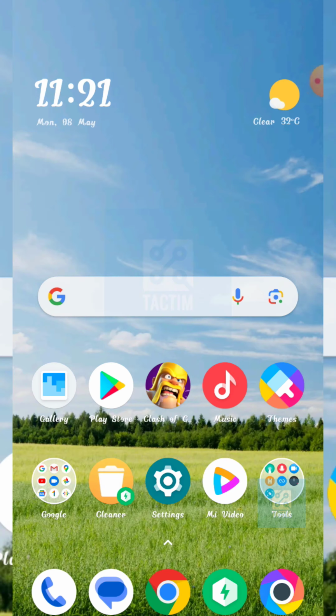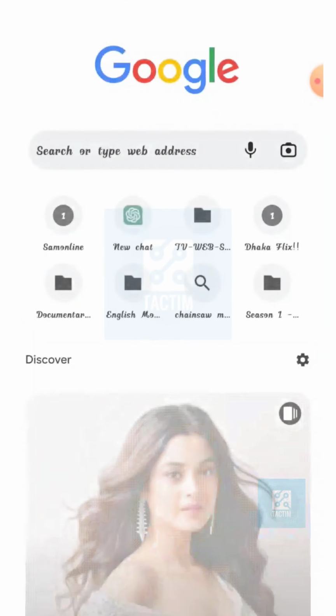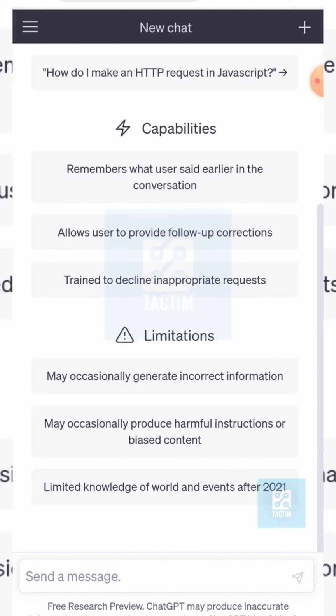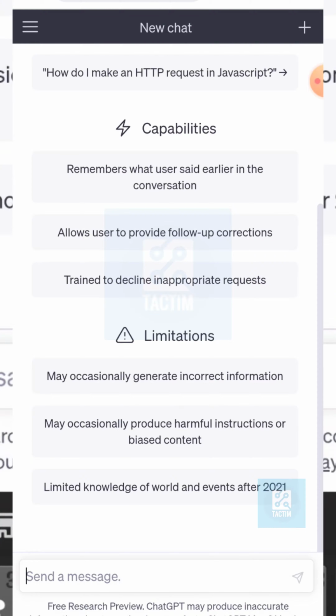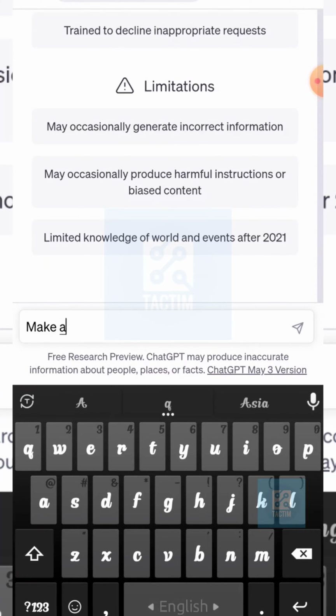Today in this video, I'm gonna show you how you can create a resume CV with ChatGPT. So you need to have an account in ChatGPT, and if you have an account, just go to the ChatGPT website. Now in the bottom here in the message bar, click on it and type "make a resume".